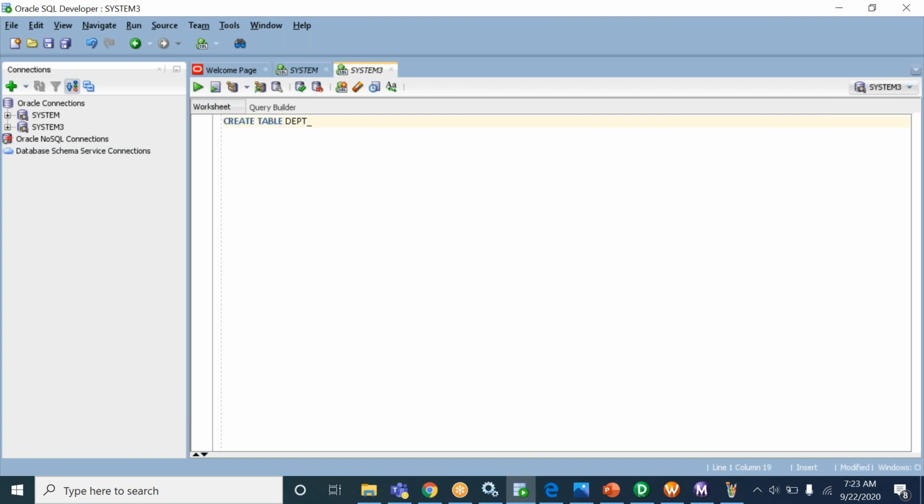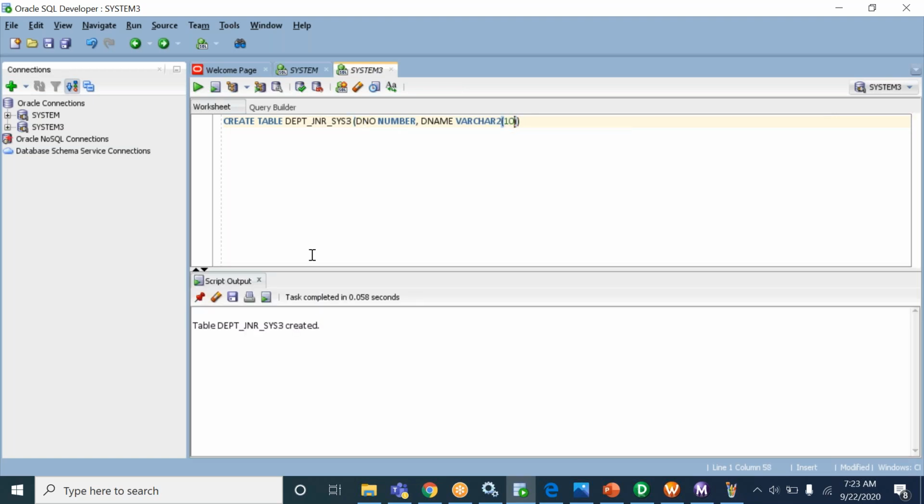Create table dept_jnr_source. This is from system3, right? So for that I will write S3 here, department_jnr_sys3. And the column names: department number, and the department name, varchar2 of 10. So like this we can create a table. You can see the department_jnr_sys3 table got created, and we'll insert some records in this table.